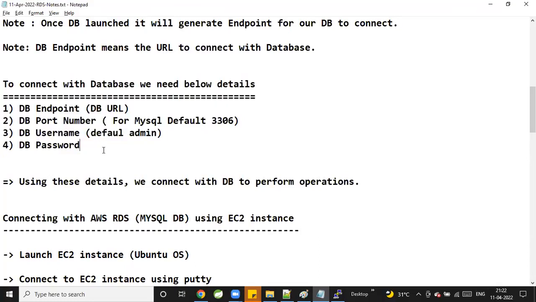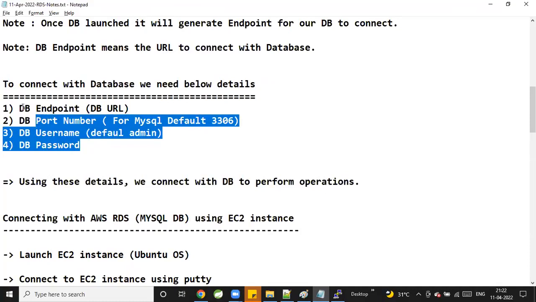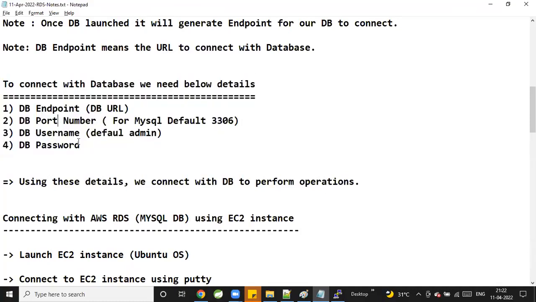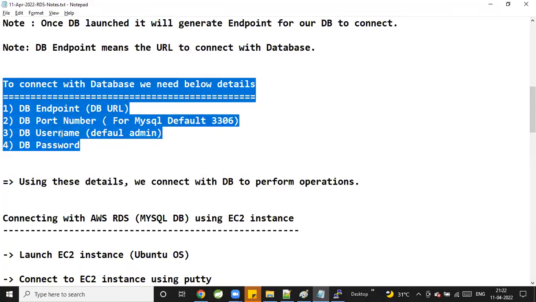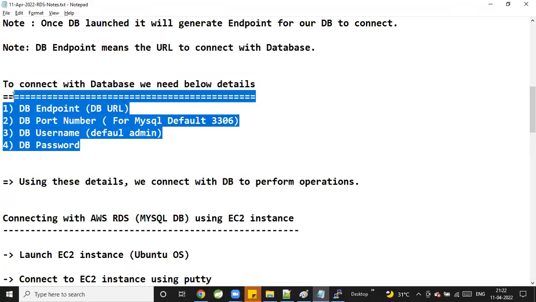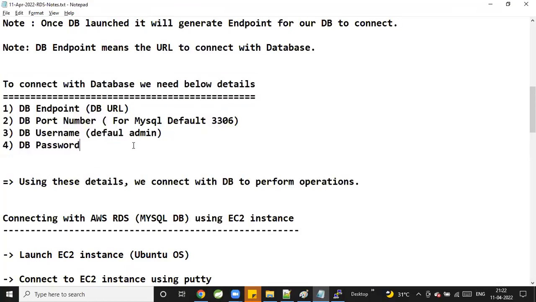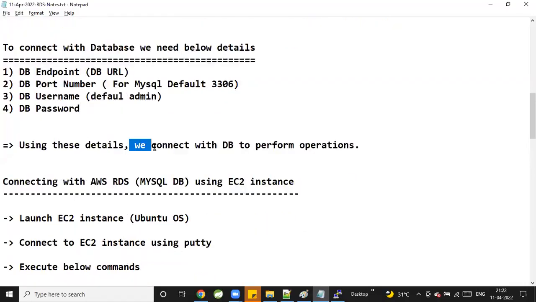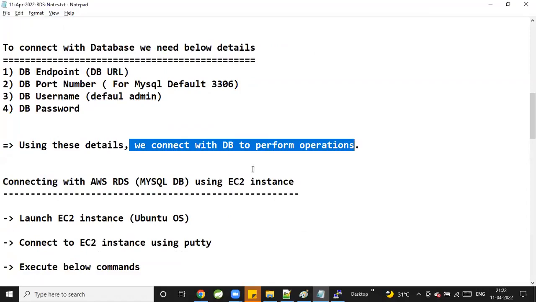As an AWS engineer, we need to provide these details to the development team. Then by using these details, they will connect to the database. Are you clear with my point? Using these details, we can connect with the database to perform operations.